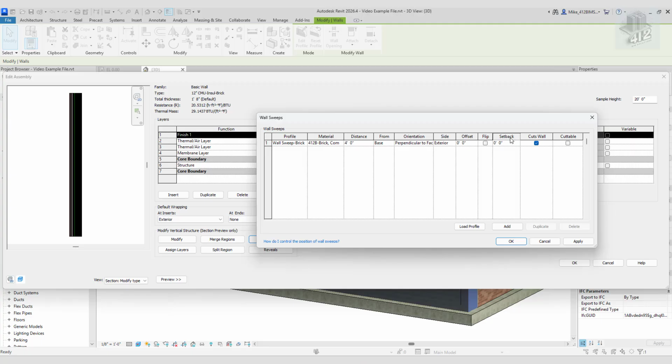There's a setback here, which means that if you were to have a door in your wall, you can give it a setback of how far away from that door you want your sweep to go. It'll stop that far away from the door or the window.